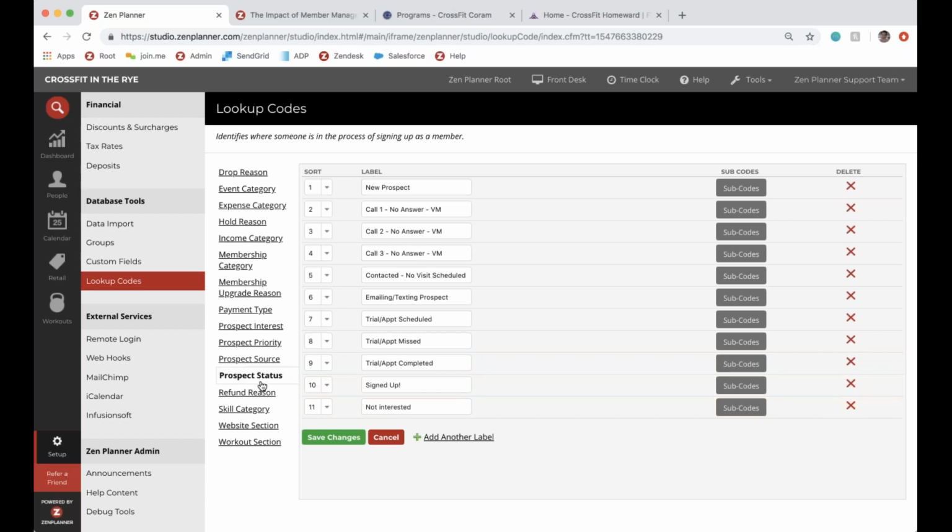Now, these are the first step to setting up your prospect funnel, because you need to know how they move through the system. I would say to replicate something very similar to this, and you could even go into yours and add the labels to look exactly like this. But basically, this is how they move through our system.